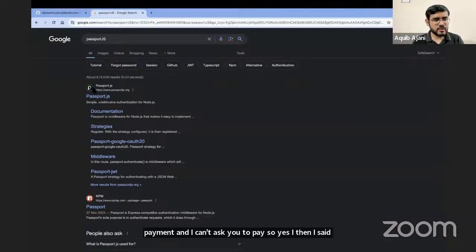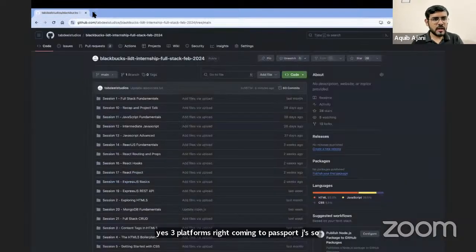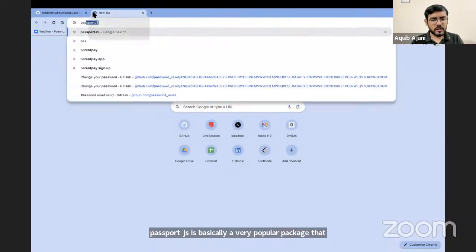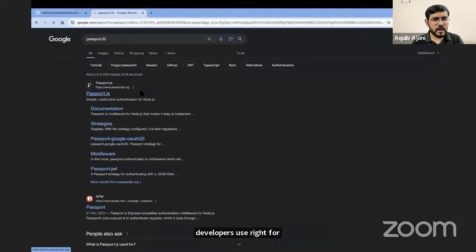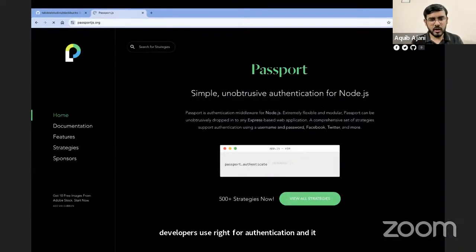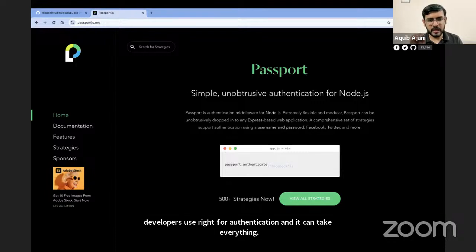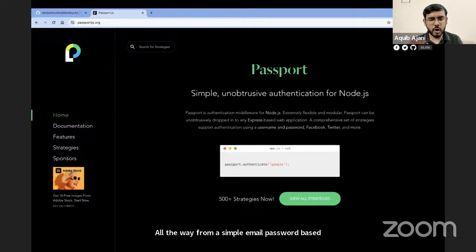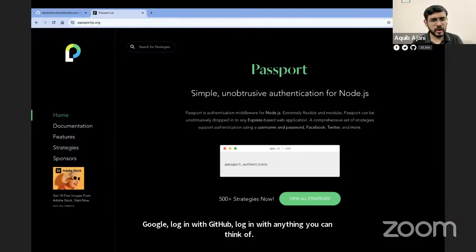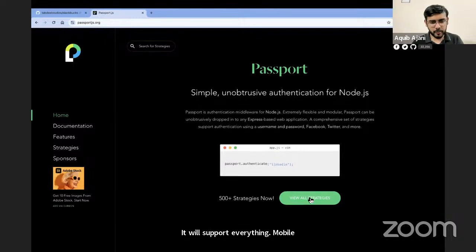Coming to Passport.js, so Passport.js is basically a very popular package that developers use, right, for authentication, and it contains everything, all the way from a simple email password-based authentication to log in with Facebook, log in with Google, log in with GitHub, log in with anything you can think of. It will support everything. Right? Mobile number, OTP, social login, everything will be supported.